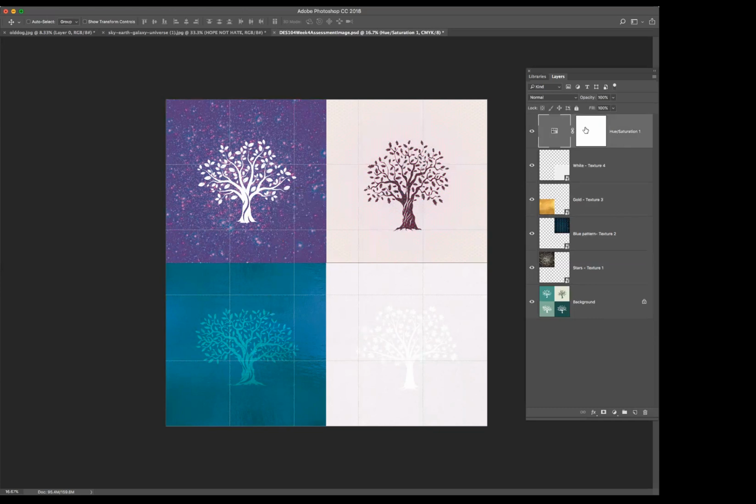All right, would anyone like to share their screen and demonstrate their hue and saturation that they put on it? All right, if not, we'll just keep continuing on.